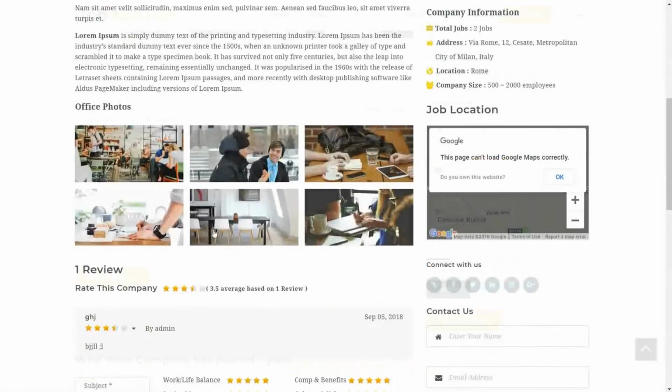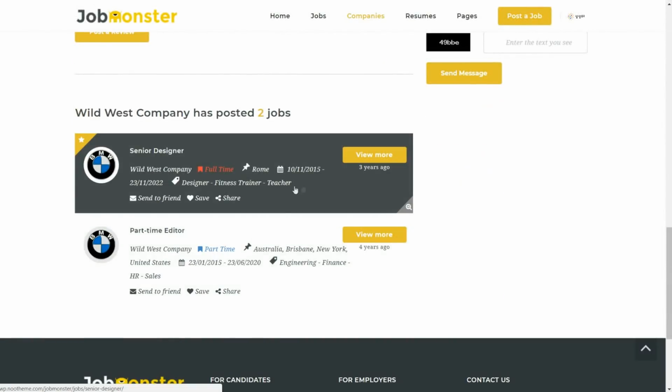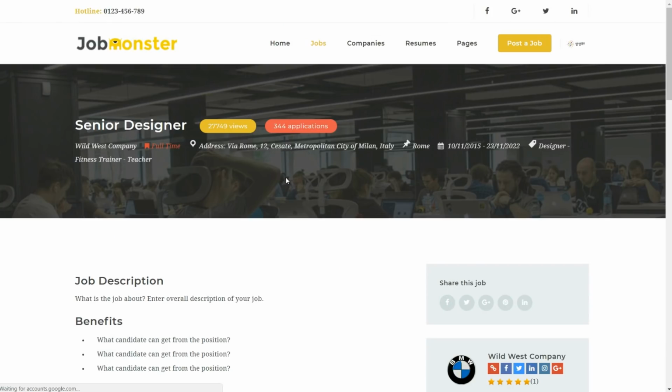Let me show you some other job where we have some more details. For example, let's open this one. Alright, so as you can see, this is a better design. You have the title over here, senior designer. This job page has got more than 27,000 views, and there are more than 300 applications submitted for this particular job. So a person can also see these things. The address is given, the type of job is given, the category, everything is given over here.